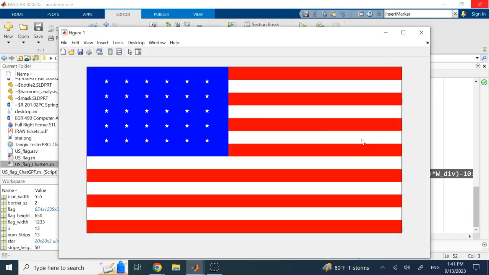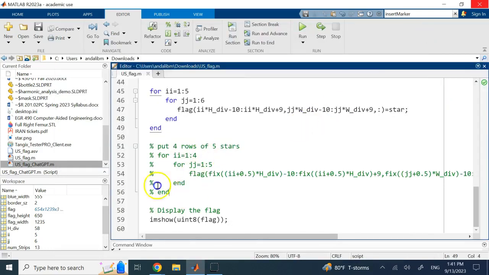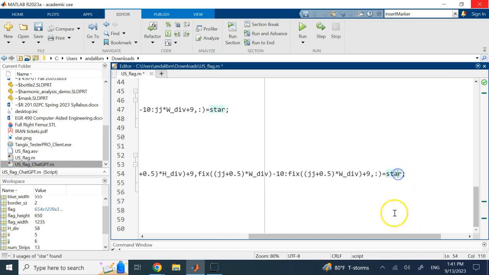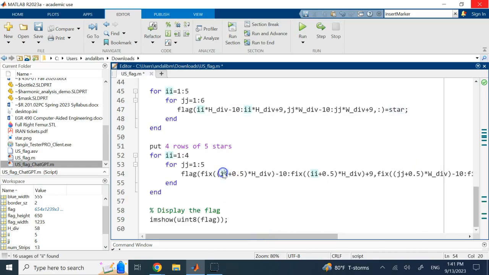Hopefully it does the job right, because I changed it. There we go. You see, these are 5 rows of 6. Now in between these 5 rows of 6, I need 4 rows of 5. So for that, again, I use nested for loops. I goes from 1 to 4, J goes from 1 to 5, because we have 4 rows of 5 columns. And again, I read the image star and replace it in the place of the center of the star.